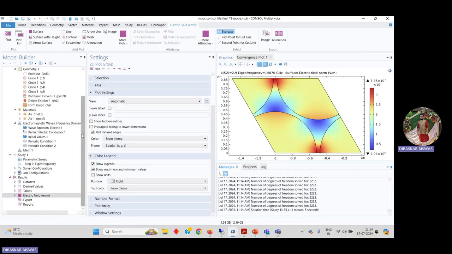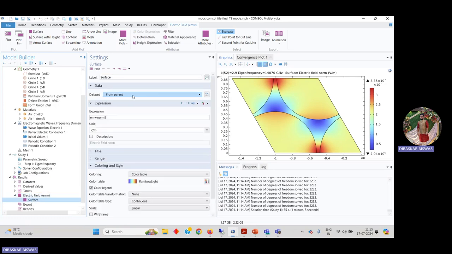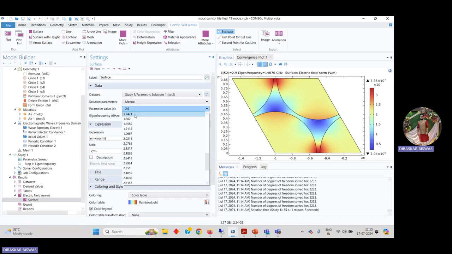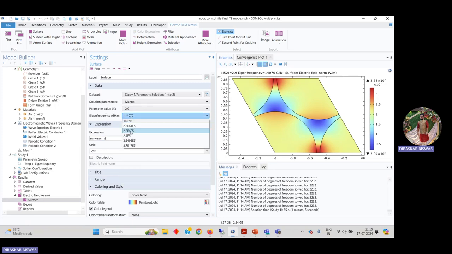Okay, so after getting this plot, you can see this is the normalized electric field plot. If you want to see the magnetic field, you just go there. In the results option, you will see electric field EMW. Click expand this, go to surface, then here the data set will be your parametric solution 2. You click this, then you see this is the expression. You see parameter value K is there, all the parameter values have come, and all the eigenfrequencies are there.